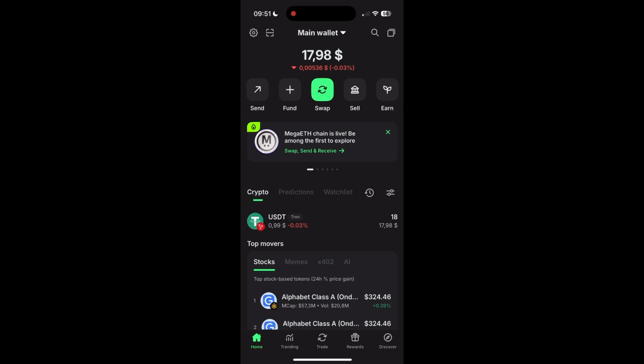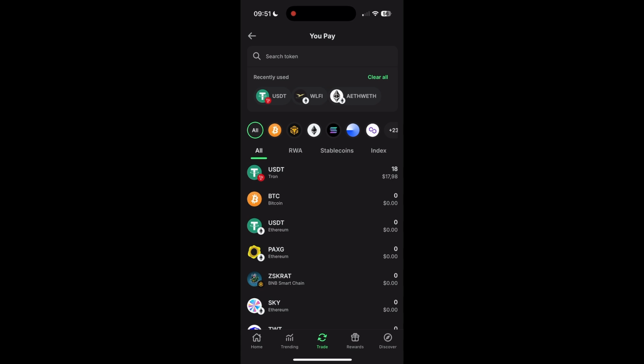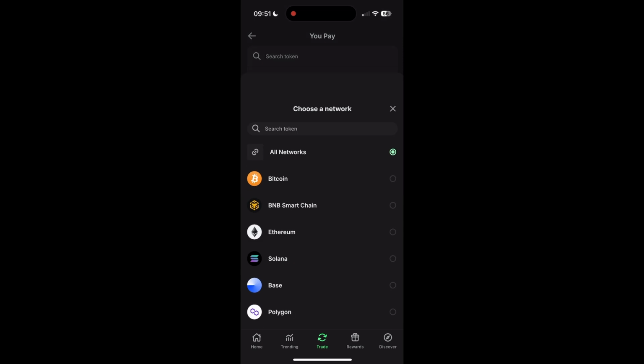At the top section, choose the coin you're paying with. Use the search bar if needed, and make sure the correct network is selected. If you tap the network icon, a menu opens where you can choose from many supported networks. In this example, we'll pay with USDT.